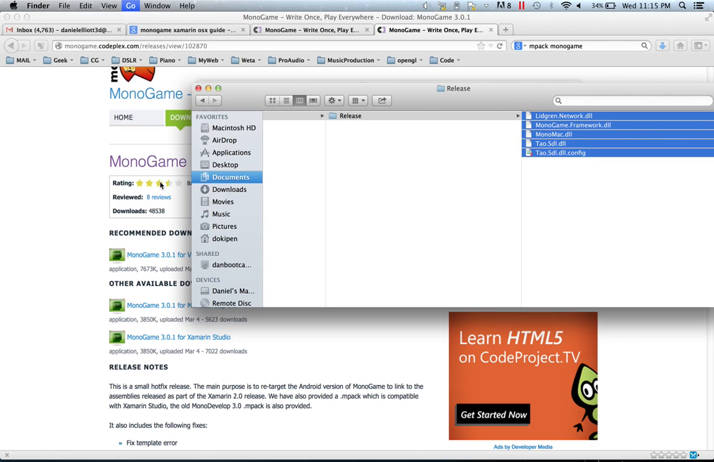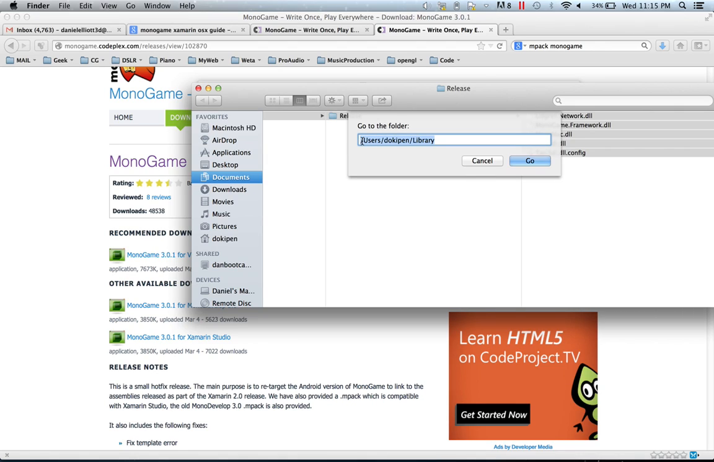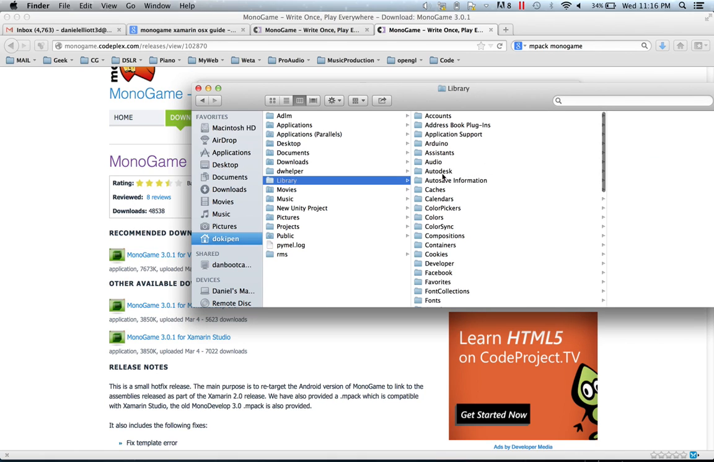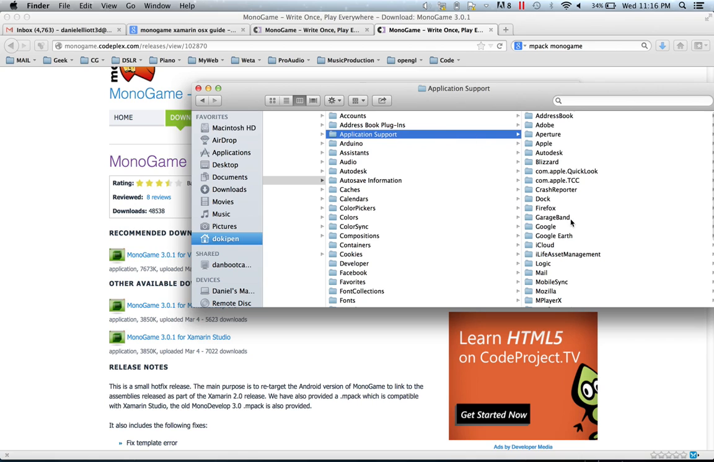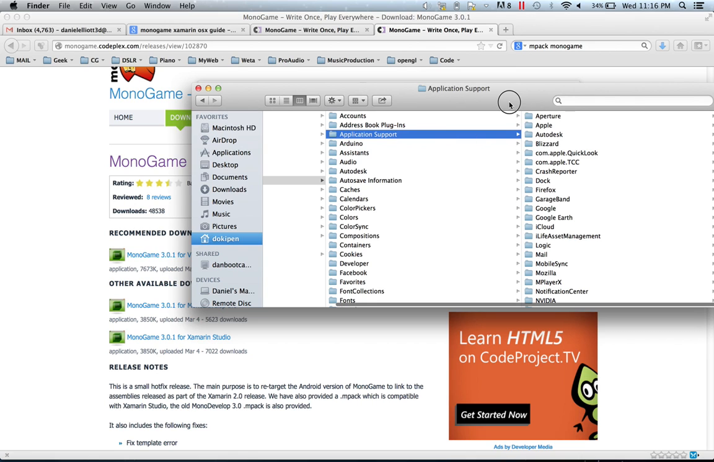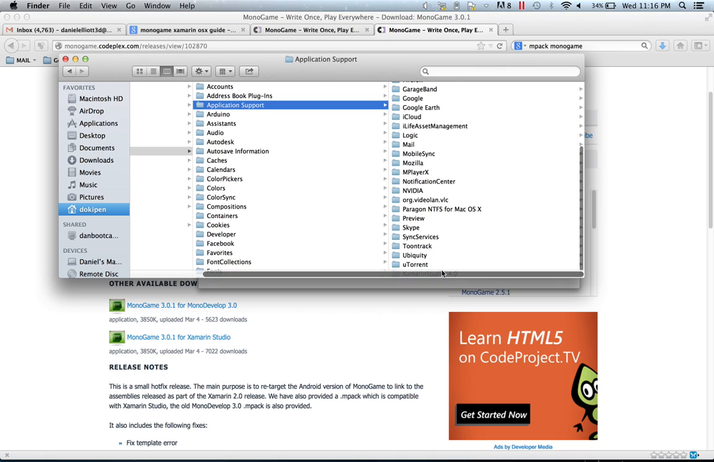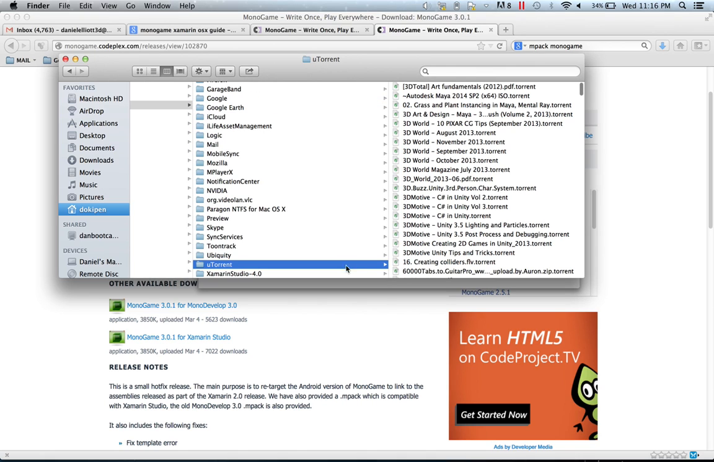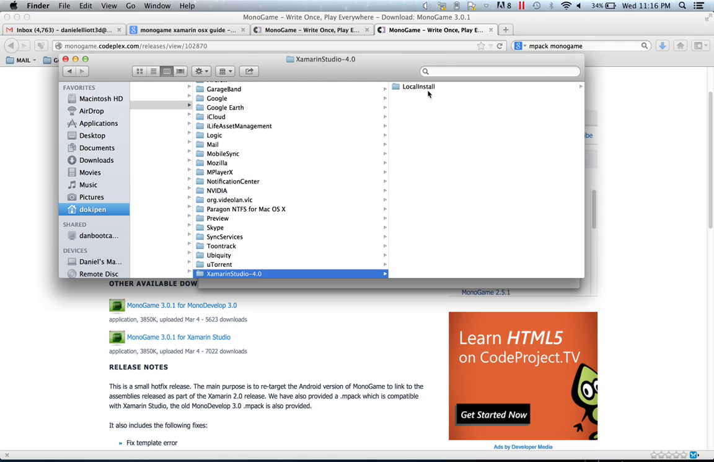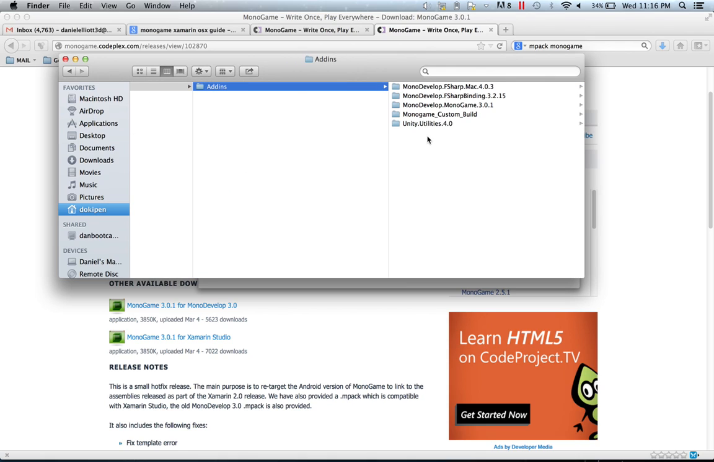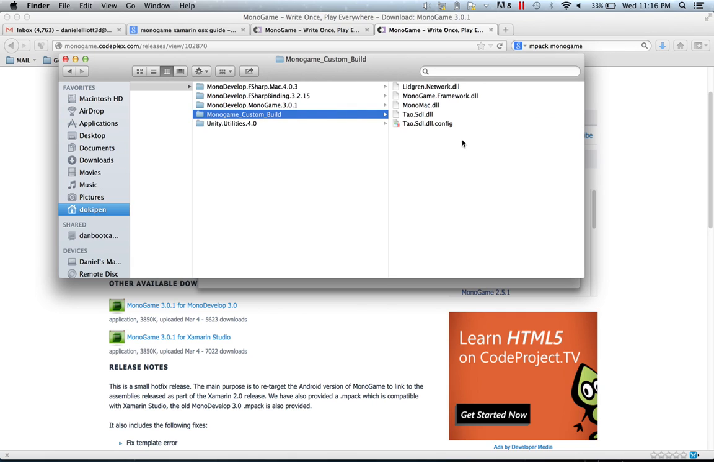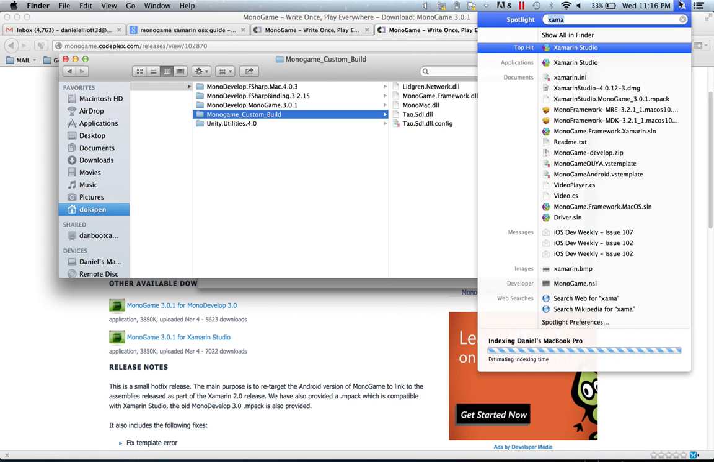So go to folder, you want to go to your /Users/your username/Library, and then we're going to go to Application Support, scroll down to the bottom, Xamarin Studio, local install, add-ins, and I've created a folder here. I created this one, and I just put the files in there. So now we'll reopen Xamarin Studio.